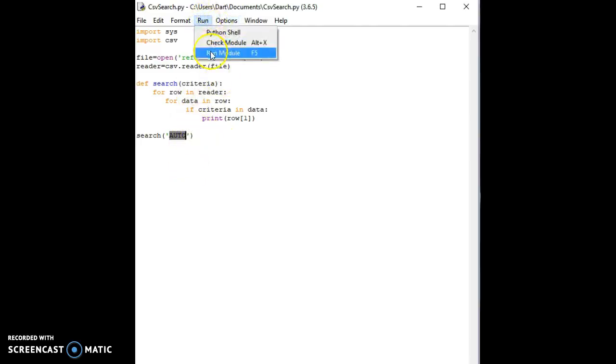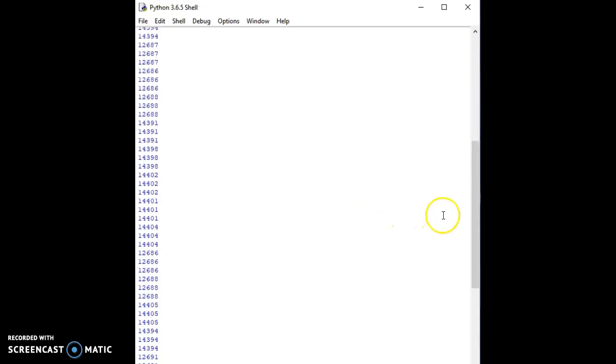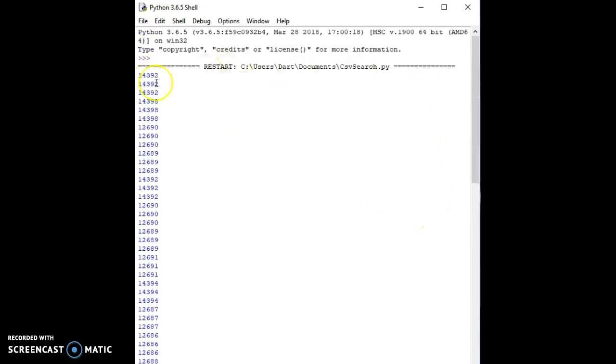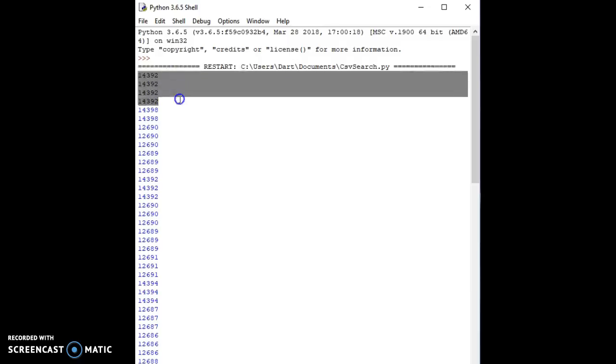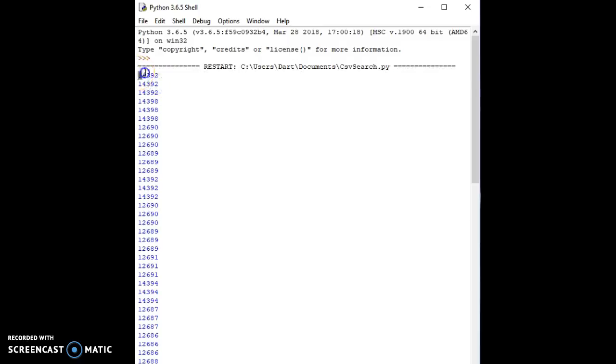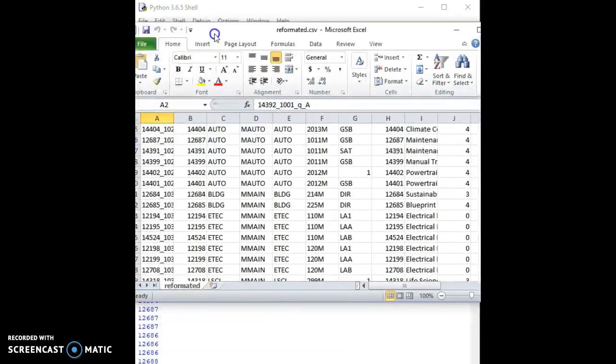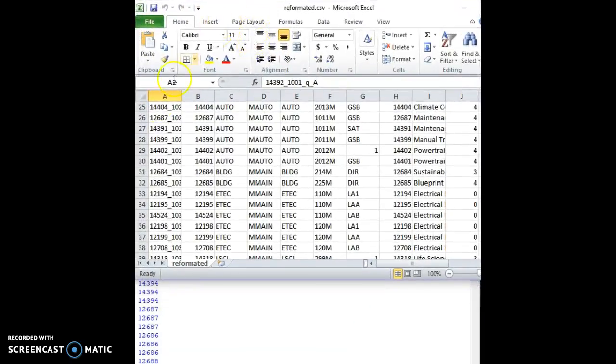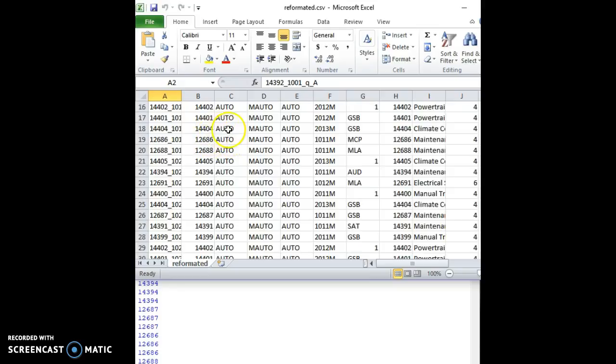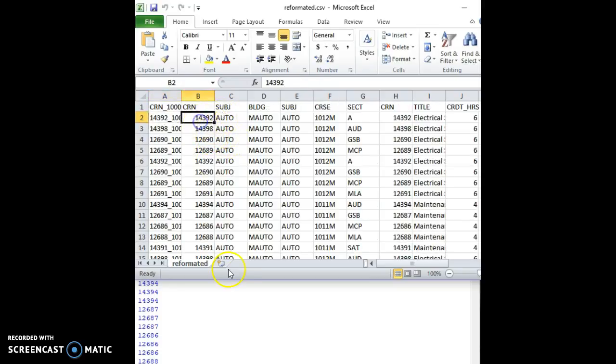So let's try it. And there we go. It printed all the auto classes. I believe it also automatically sorted some of them too. We got 14392. Is that an auto class? Well, let's check the Excel spreadsheet. Auto. Do we have 14392? Let's scroll up. There we go. As an auto class, 14392.